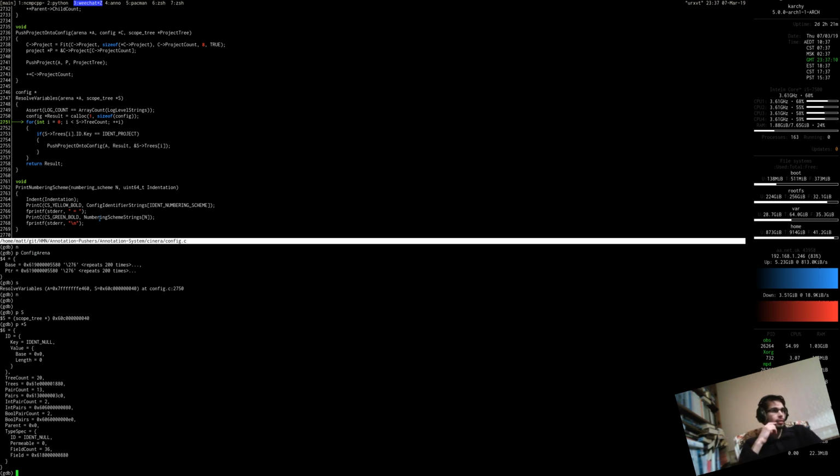Just look at the tree count. Tree count has got 20 trees, has it?